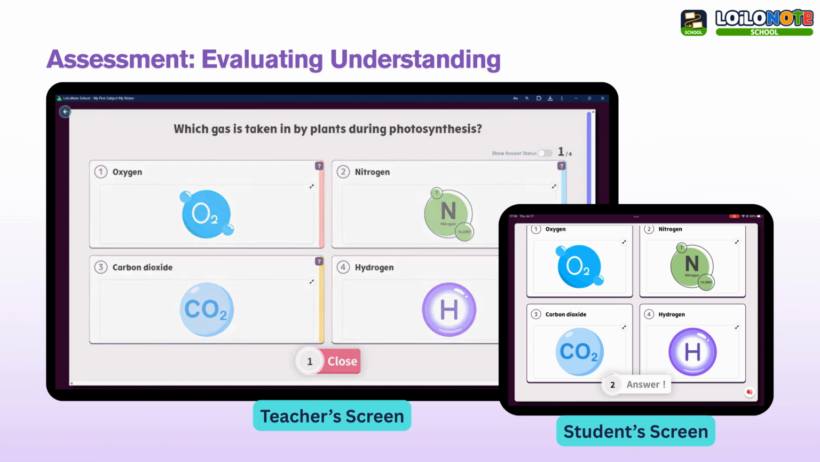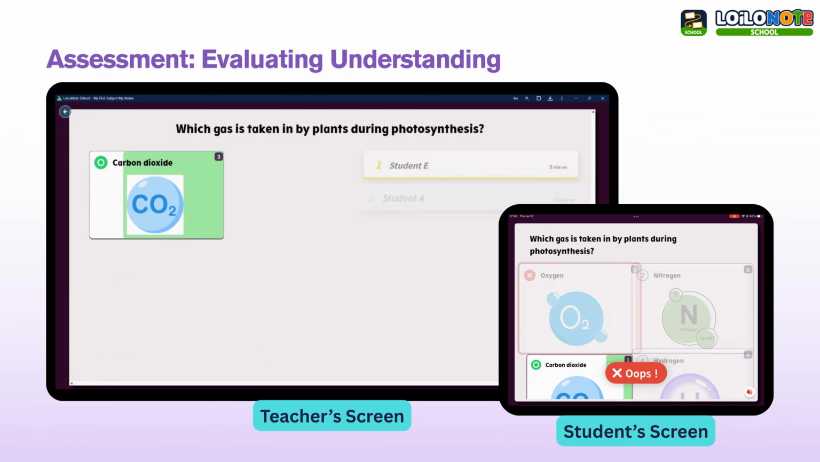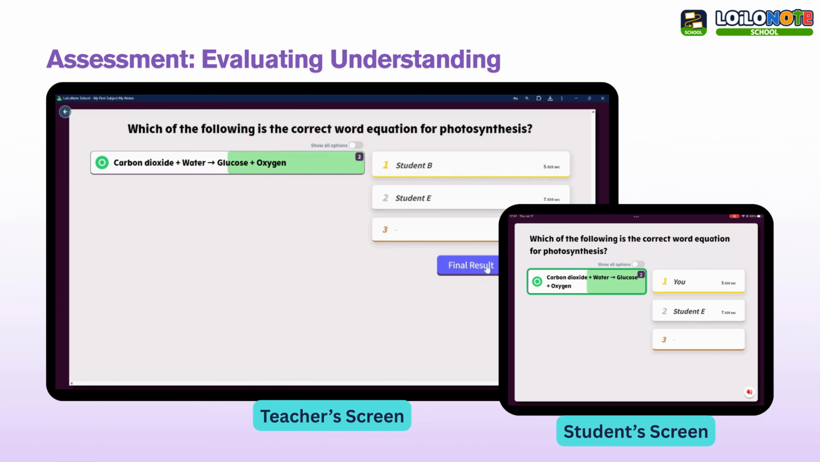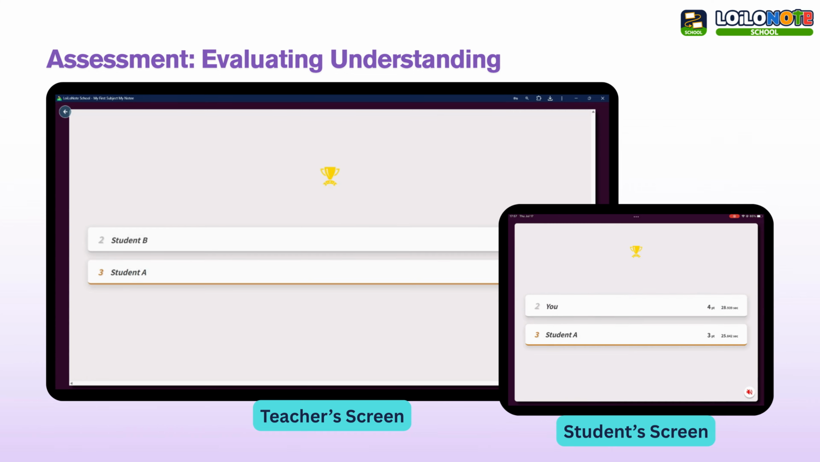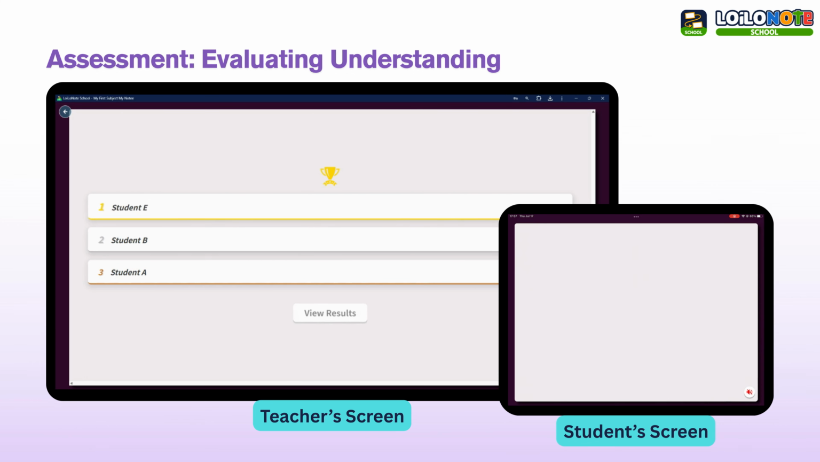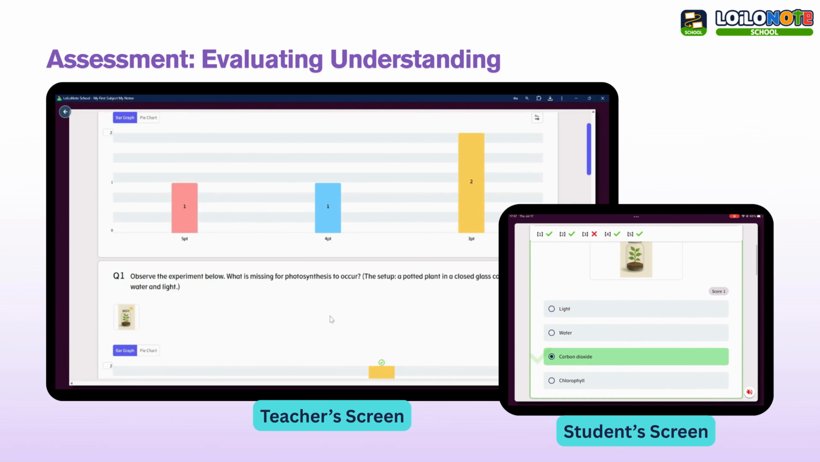We will fast forward to the last question. Once the last question appears, you can see the option final result. I'll click on the final result and we got the data of the top 3 students. I'll be able to view the result of all the students and see how beautifully the report has been generated.